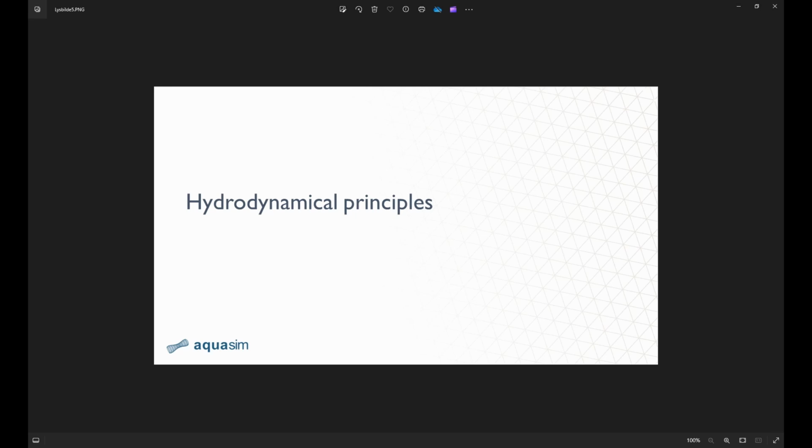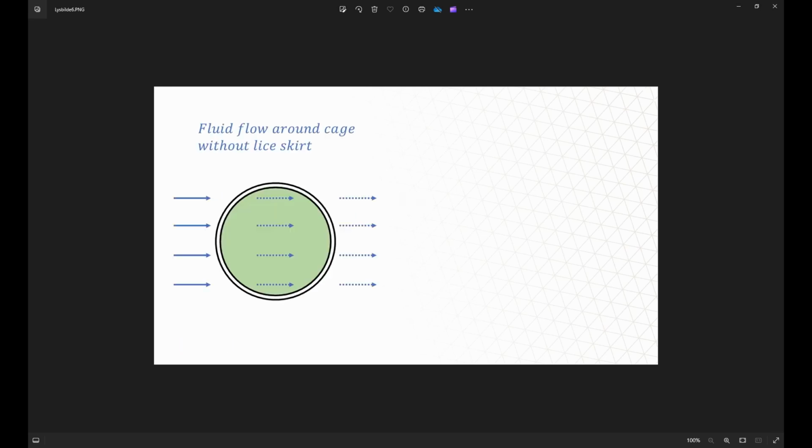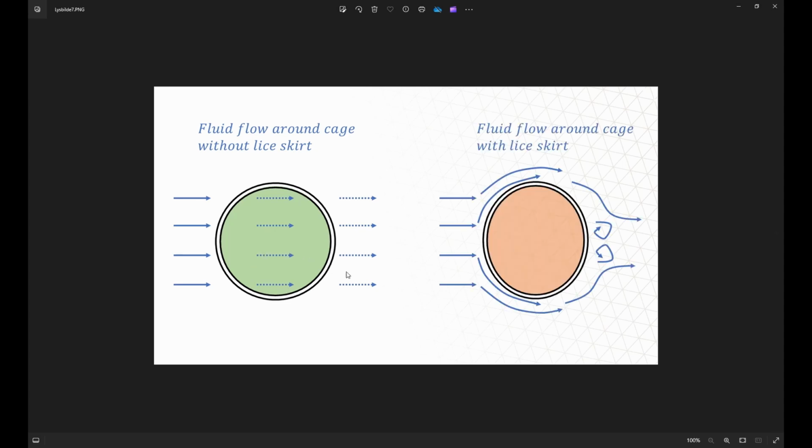Let us consider this from a hydrodynamical perspective. Conventional barriers such as nets have openings allowing water to flow through more or less unhindered. Introducing a lice skirt, the water particles are hindered from flowing through, and must pass on the sides of the barrier. Waves that interact will be accompanied by diffraction and deformation of the lice skirt.